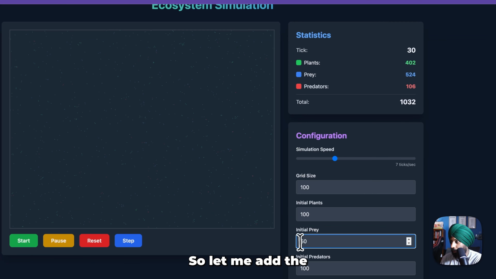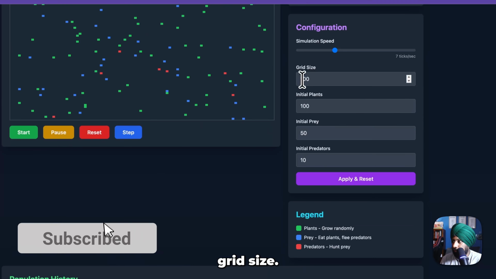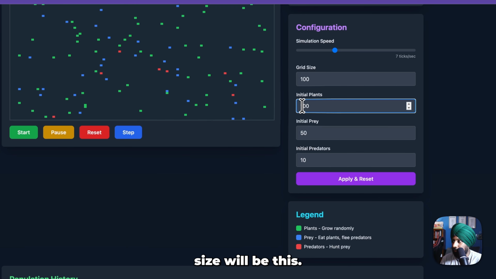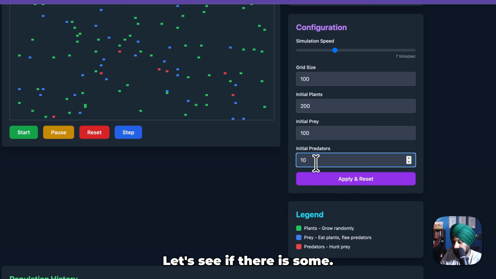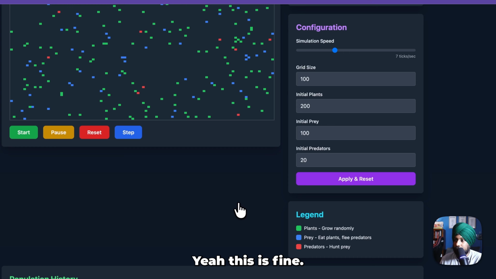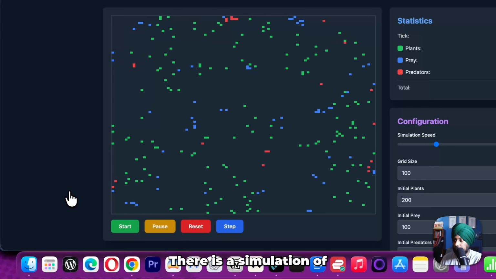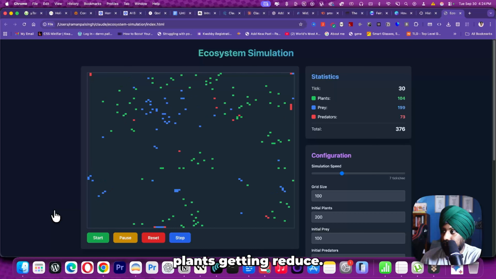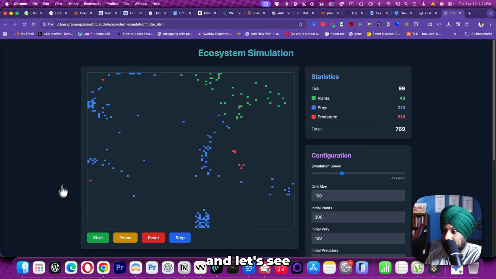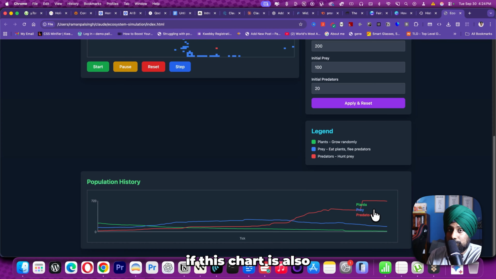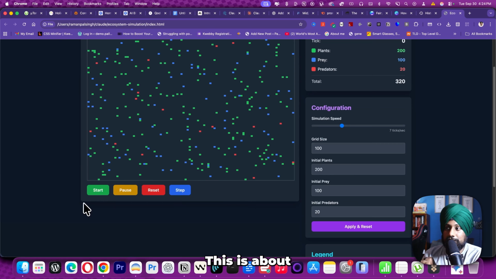But let me add the grid size, and I think the grid size will be this. I just want to add 100. Let's see if there is some. Yeah, this is fine. So let's start. There is a simulation of plants getting reduced, prey increasing, and predators increasing as well. And let's see if the chart is also getting updated in real time. This is about the simulation.